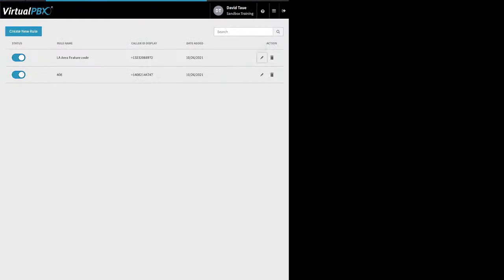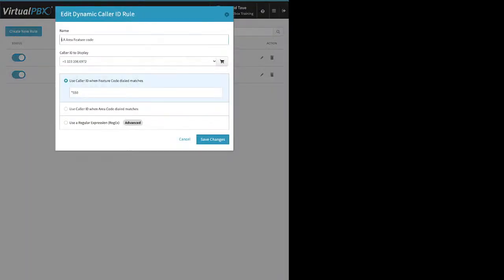The other way to do it is this one here, where I created a feature code. So now I'm relying on my staff members to remember to dial *550, then the area code and phone number that they're reaching out to. And when they do that, the system will automatically change their outbound caller ID to this 323206 number.